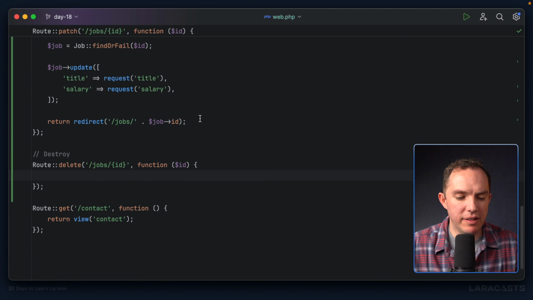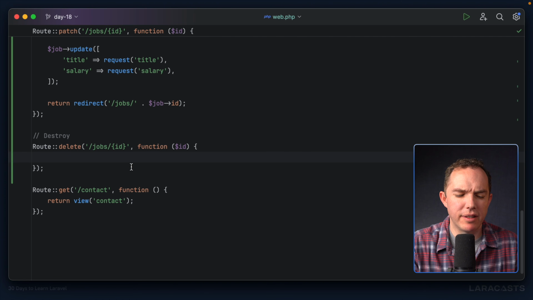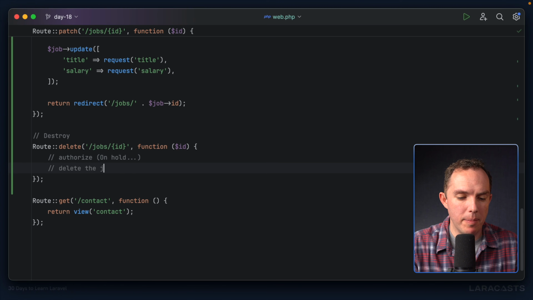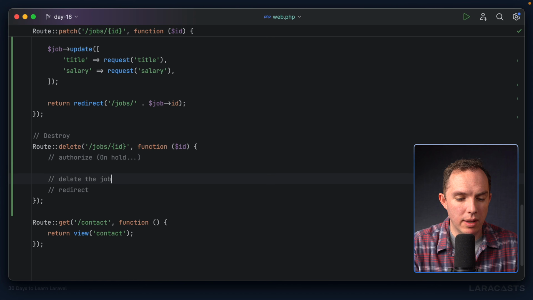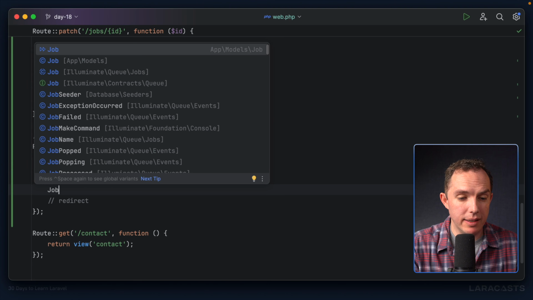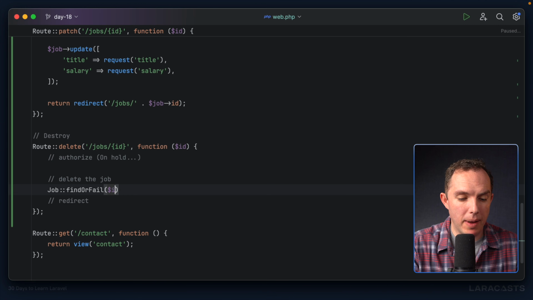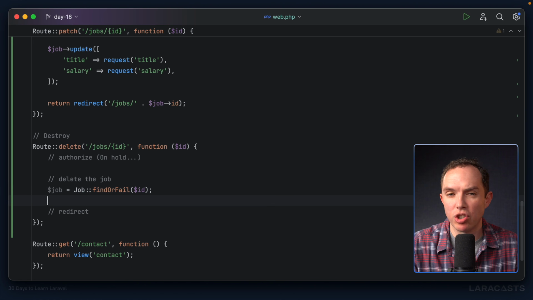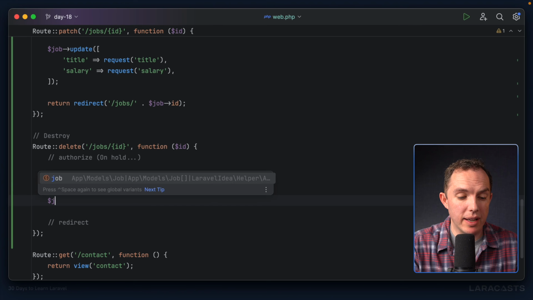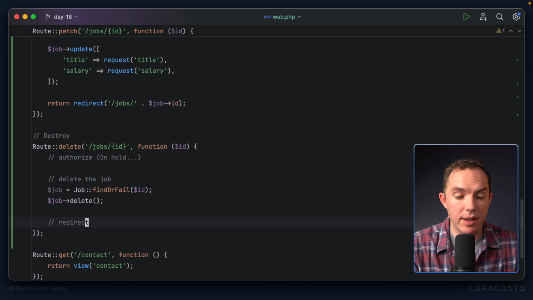All right, now let's handle the destroy action as well. And this is a little simpler. We would authorize the request, and I'll say on hold once again, delete the job, redirect, and that's it. Okay, so this is on hold. Delete the job. Well, let's find it. So job, find or fail by ID. Or once again, learn about route model binding, or I'll show you it in a couple episodes. And then finally, let's delete it. So I can say job delete and then redirect.